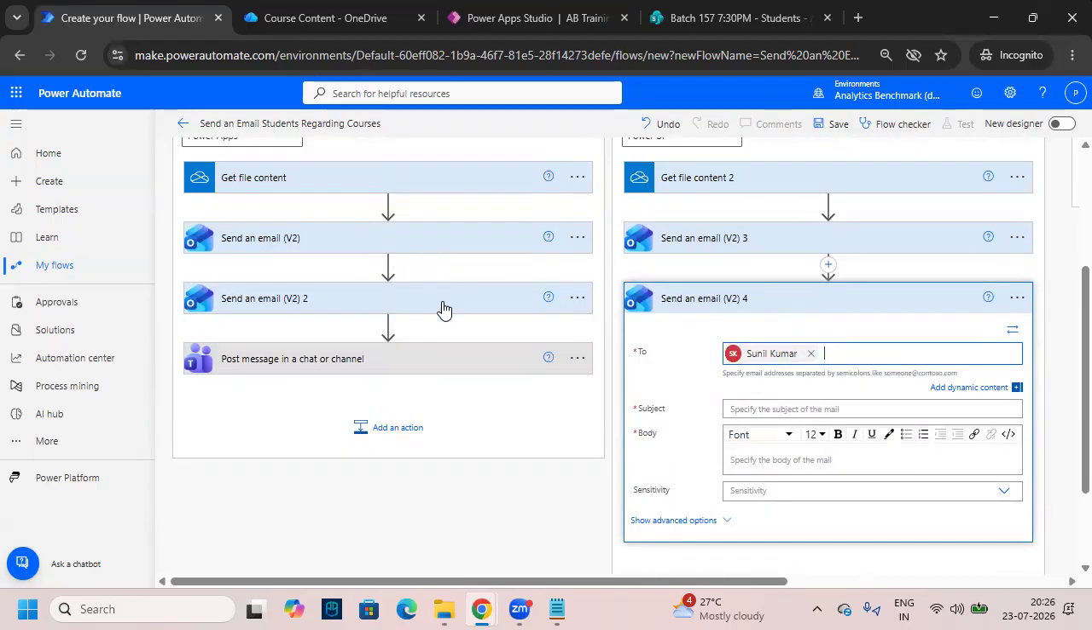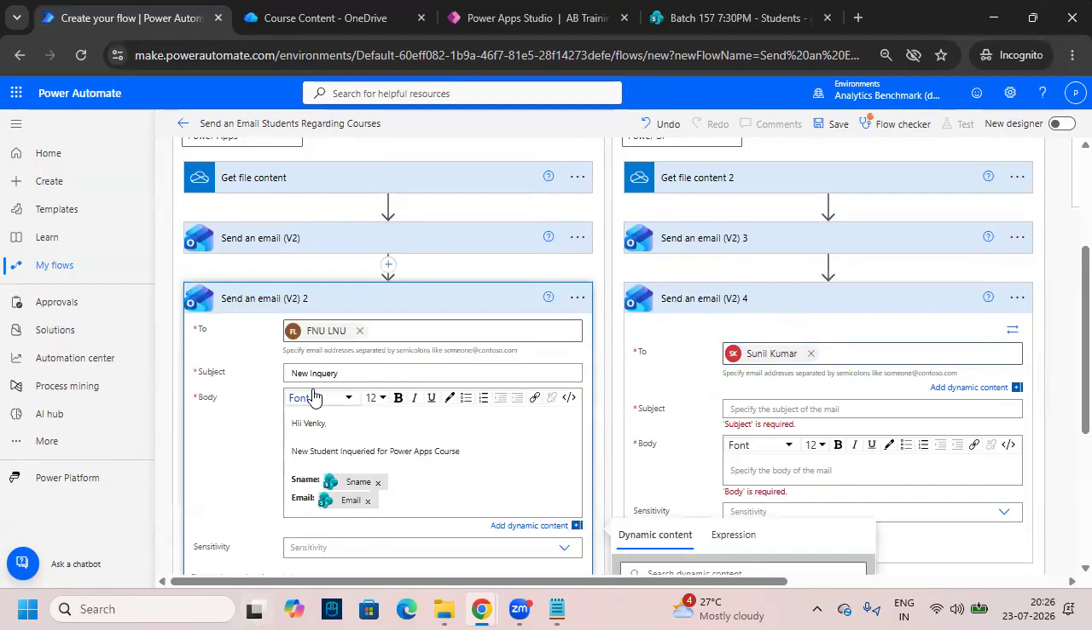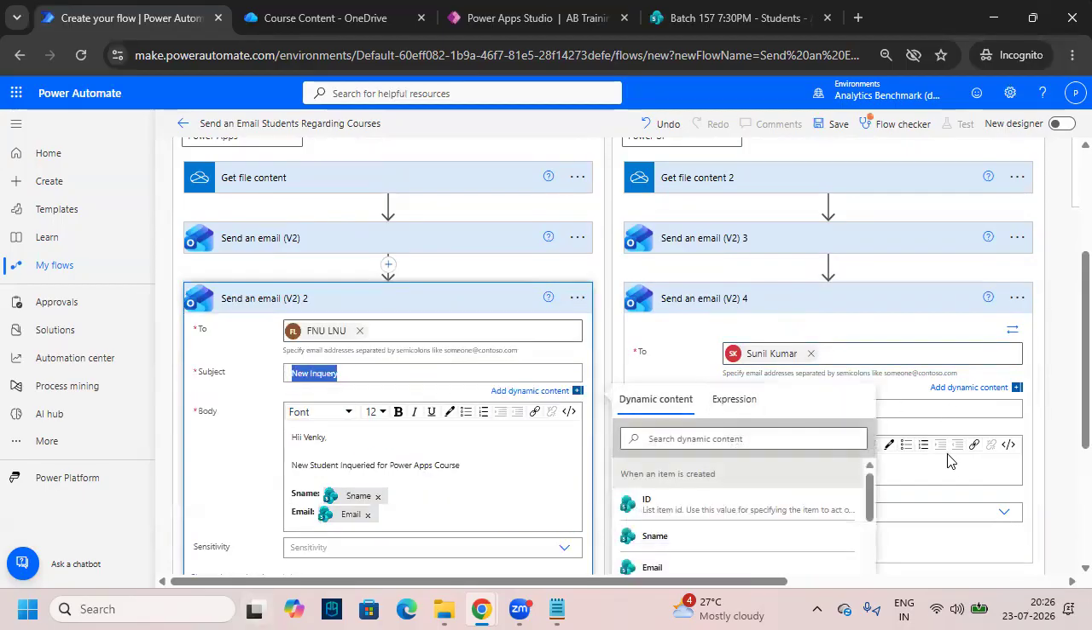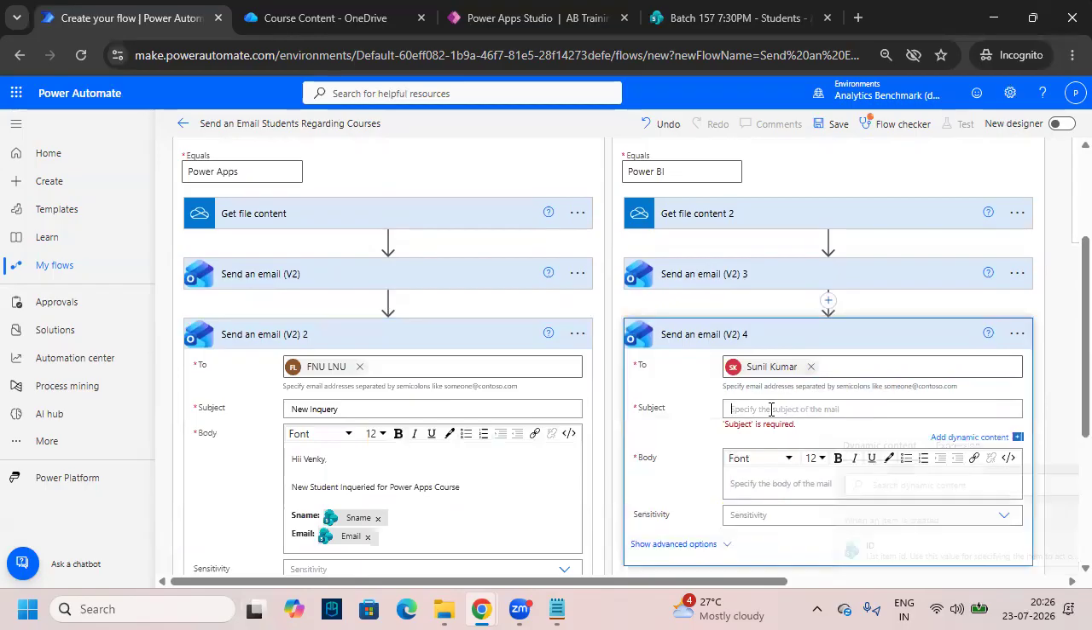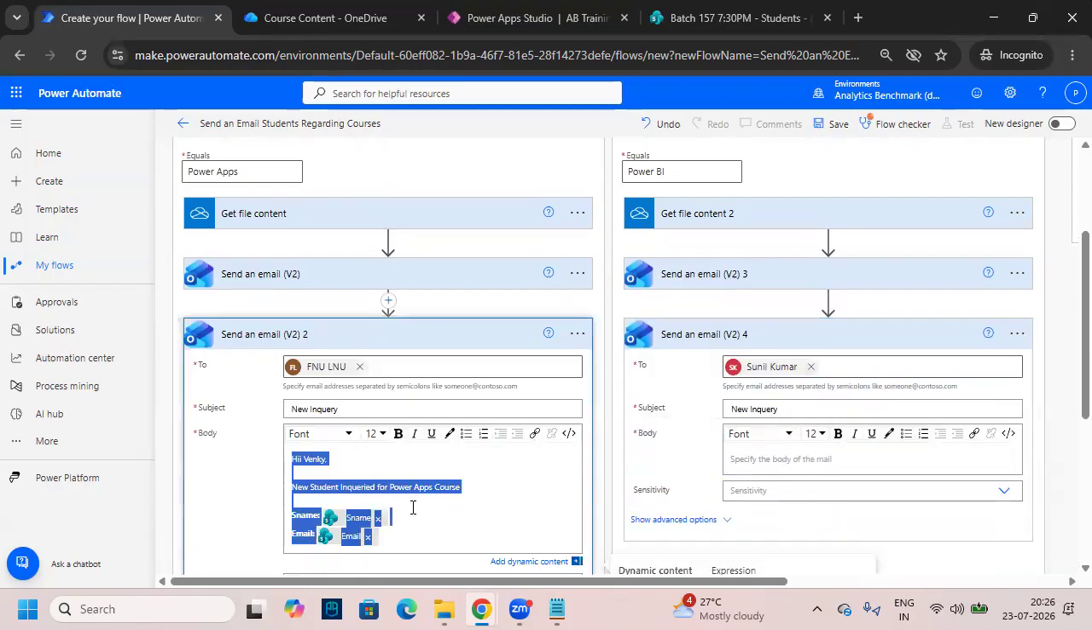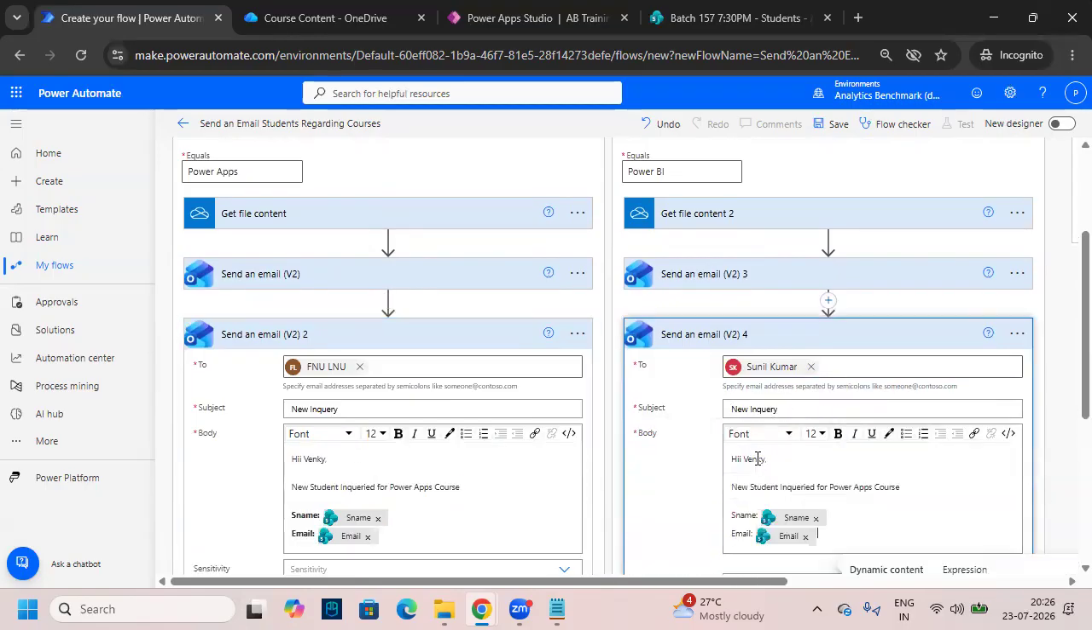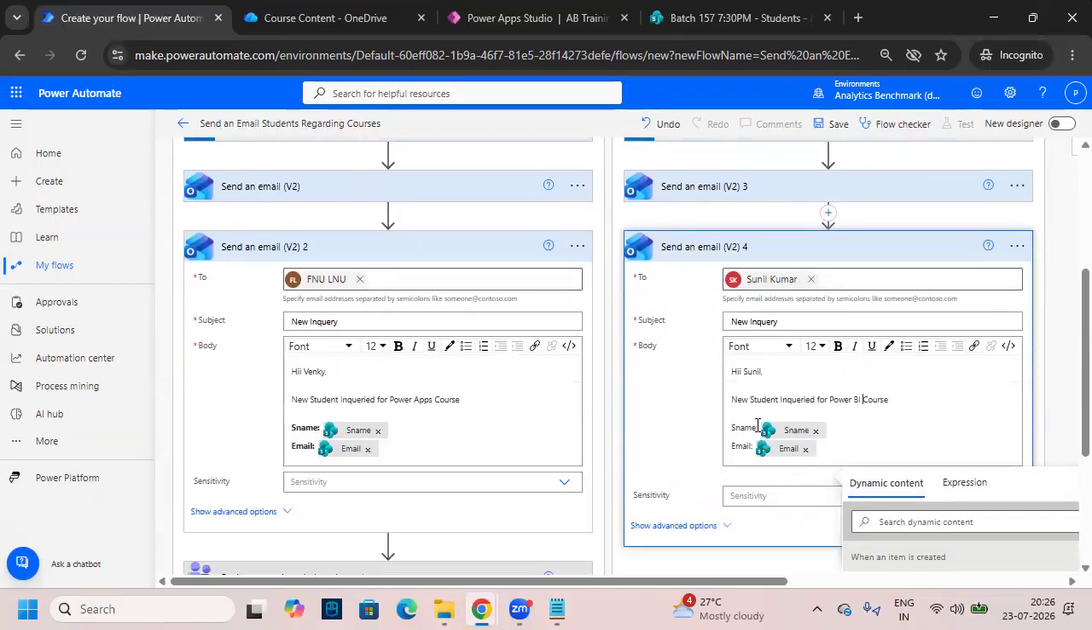So let me keep the subject as what? New inquiry. I'll copy and then paste it here. And the body also I'll just copy and paste. So let me change the name to Sunil. Hi Sunil, new student inquired for which course? Power BI course. And then let me keep the student name in bold, email ID also in bold.